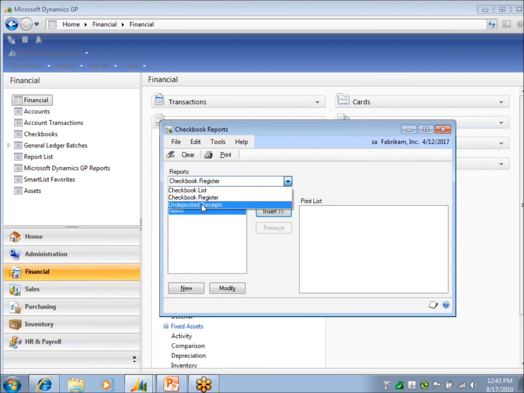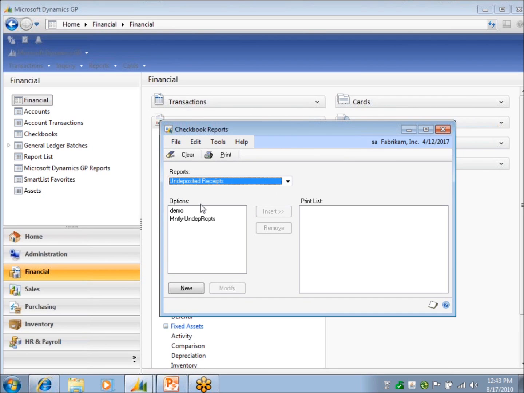The other one that I'm going to show you is the undeposited receipts. So, you know how we were talking about you may have a whole bunch of receipts in there that you're not aware of. You might want to print this out before you start reconciling to see if you've actually grouped them all and made a deposit for them. So this would be handy to do. Create an option for undeposited receipts and look at that report before you start.